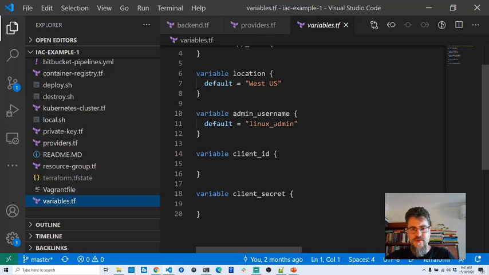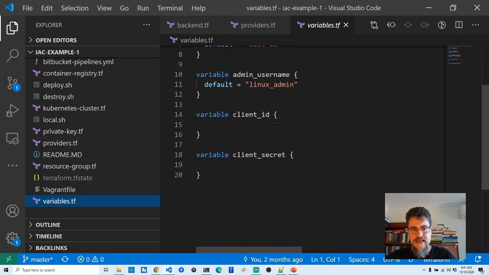The username for the Linux box. And client ID and client secret. So these are the details for the Azure Service Principal that we typed in before. This is an authentication account that allows this cluster to talk to the Azure API and make changes, things like creating a load balancer.